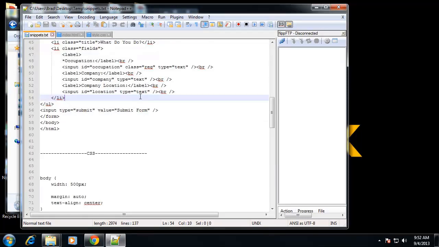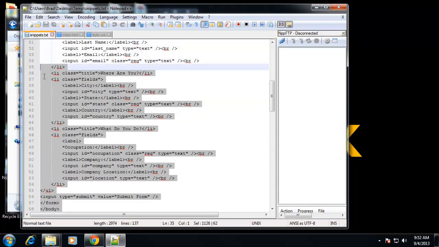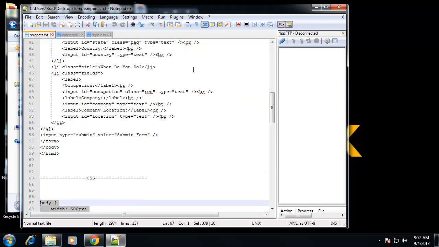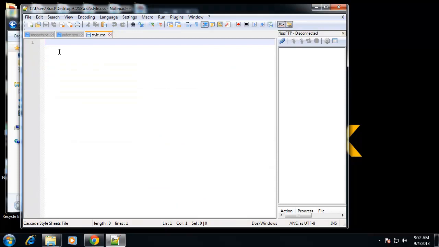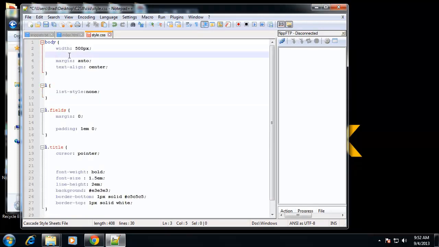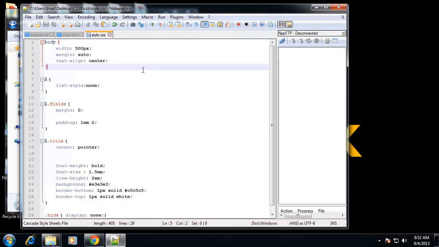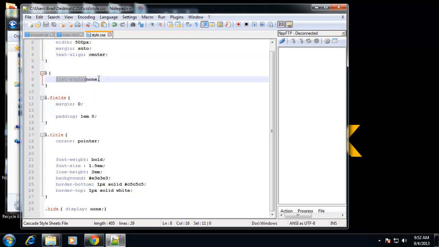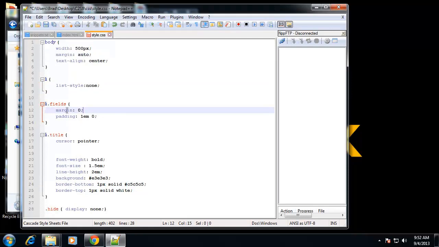And I'm just going to paste the style in because we've already gone over CSS, and I'll talk about it real quick. Alright, so we have our body, which is going to be 500 pixels wide, and it's set to margin auto because we want it in the middle. Text align is going to be all centered, the tabs and the form fields. And then the list items will have no bullets. The list with the class of fields will have no margin and have a padding of 1 on the top and bottom and 0 on the left and right.